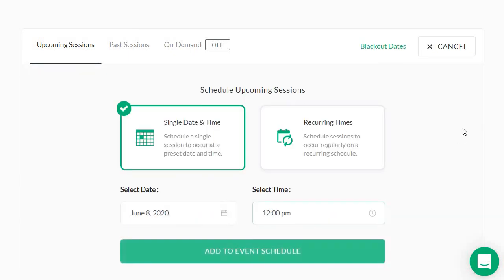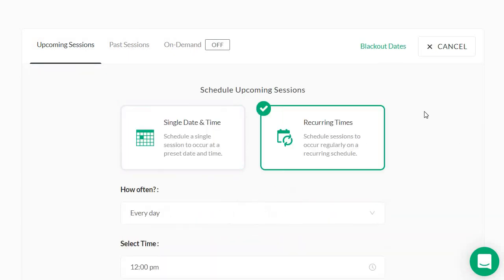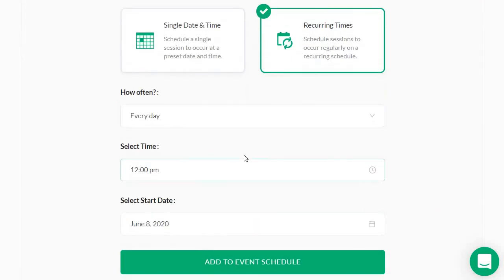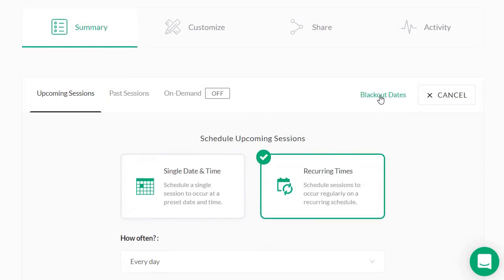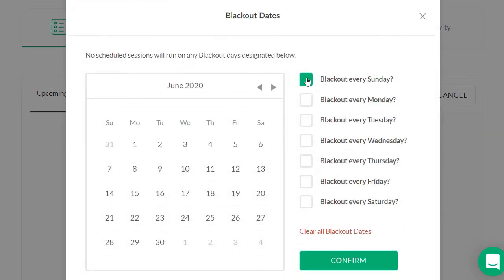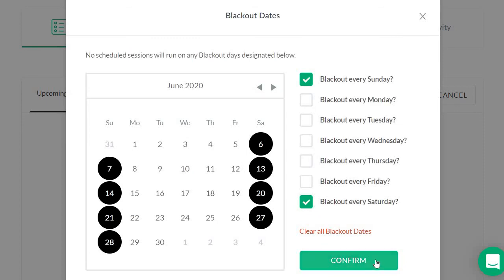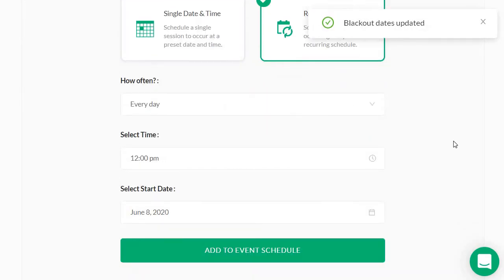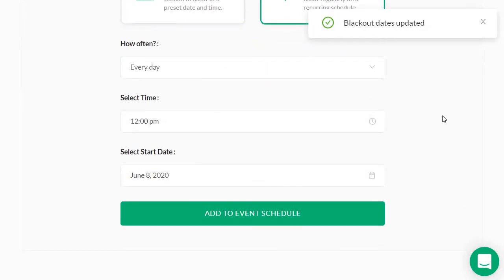Okay, let's do schedule. For this, let's say we're going to want to do recurring. Let's say we're going to do every day starting at 12. And of course, blackout dates. This is going to be more helpful. Let's not do it on the weekends and hit confirm. Okay. And then we have this, every day, pretty much Monday through Friday. Let's add to event schedule.